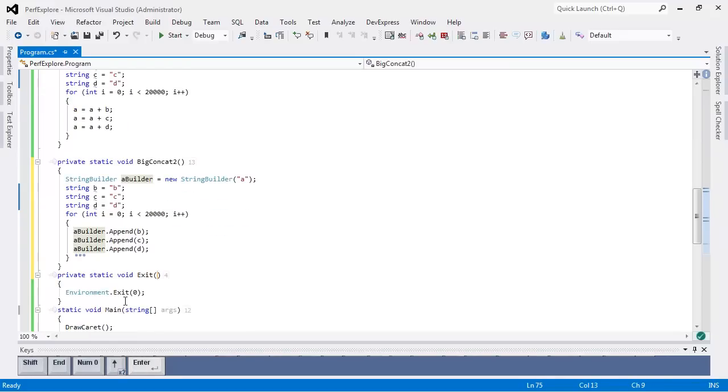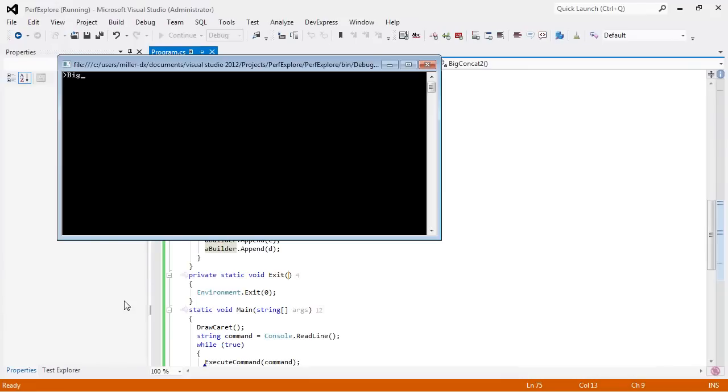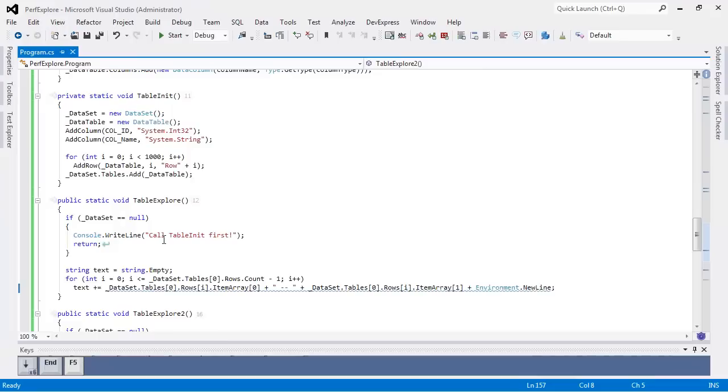So we'll run this one more time. We'll call BigConcat, and there it takes a second. We'll call BigConcat2, and you can see that it takes about 1/400th, 1/500th of the same time. So it's much faster to use a StringBuilder. So there's one example of making your code faster.